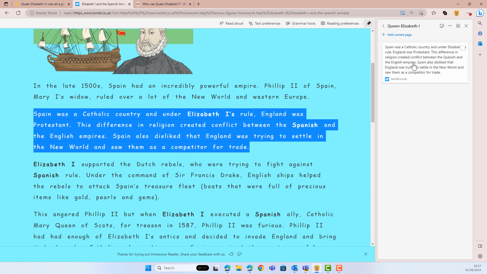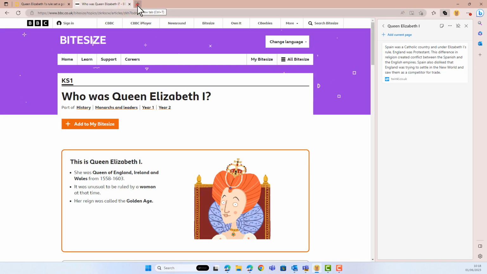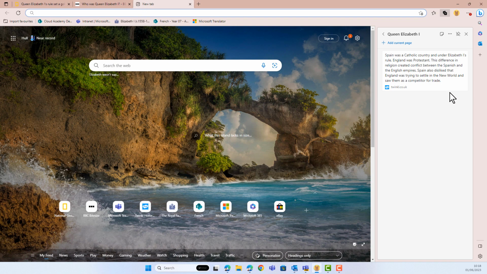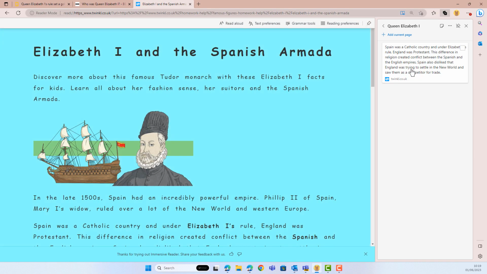What that does is grab the text and the web address. If we were to ever lose this tab, let's bring up an empty new tab here. I can click on the text in my collection and it'll take me straight back to that page. So you can also use this for images in the same way, either by right clicking or dragging.